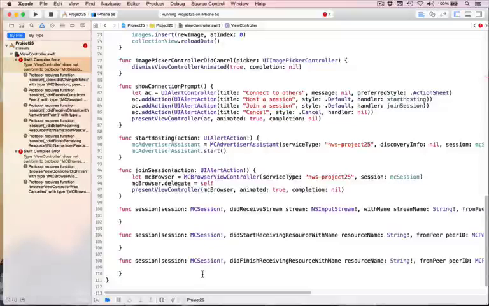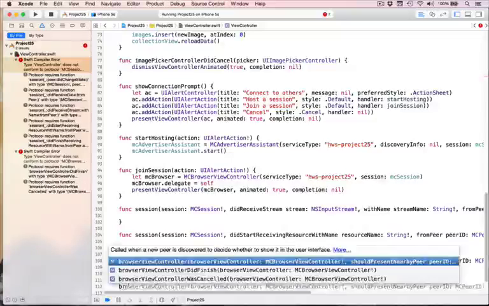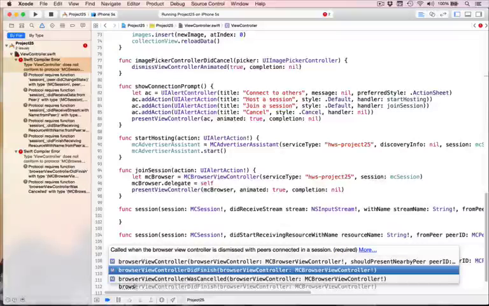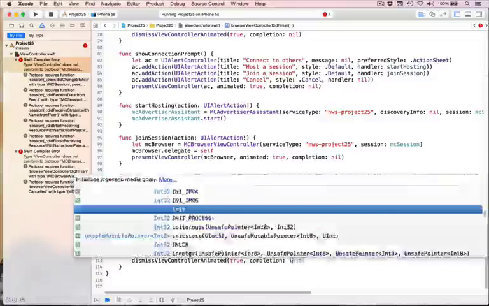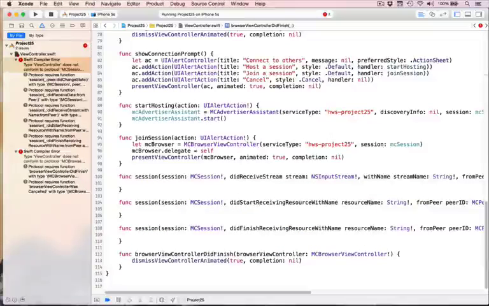The next one is trivial. It's the MCBrowserViewController. When it finishes, just dismiss it. So we can look for browserViewControllerDidFinish, and just put in there dismiss, animated true, completion nil, like that. Boom. Just get rid of it.